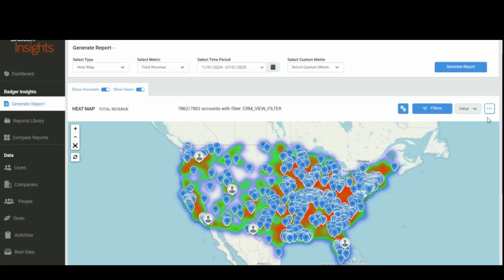You can save any map report for future reference. Click the three-dot menu in the top right corner of the report. If the snapshot checkbox is selected before saving, the report will be saved as a snapshot report, preserving the data exactly as it was at the time of saving, regardless of when it is later accessed.